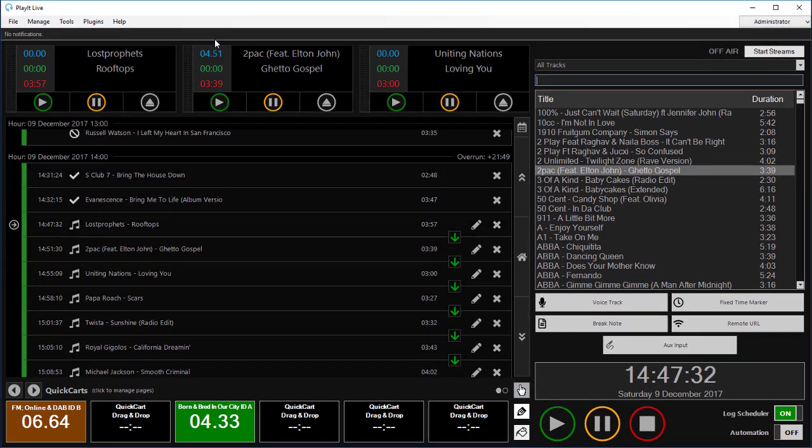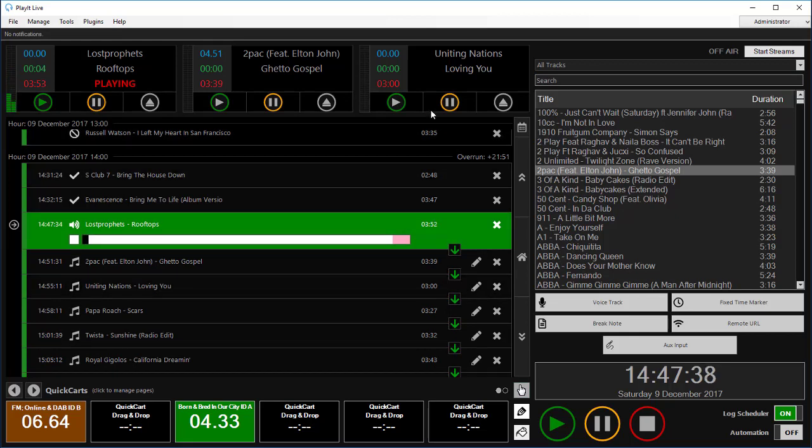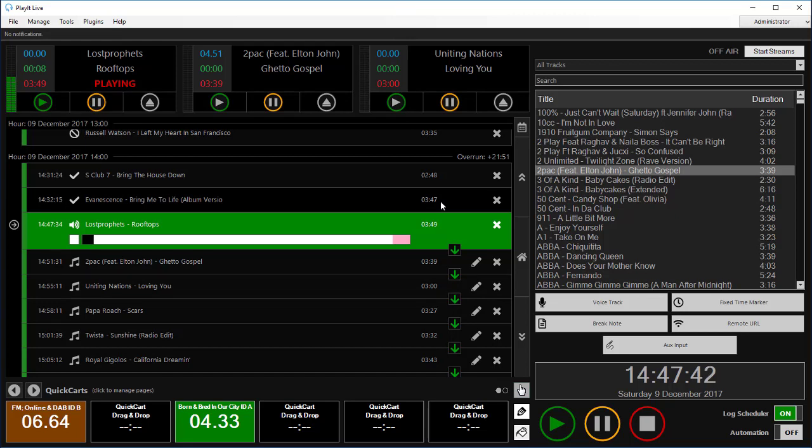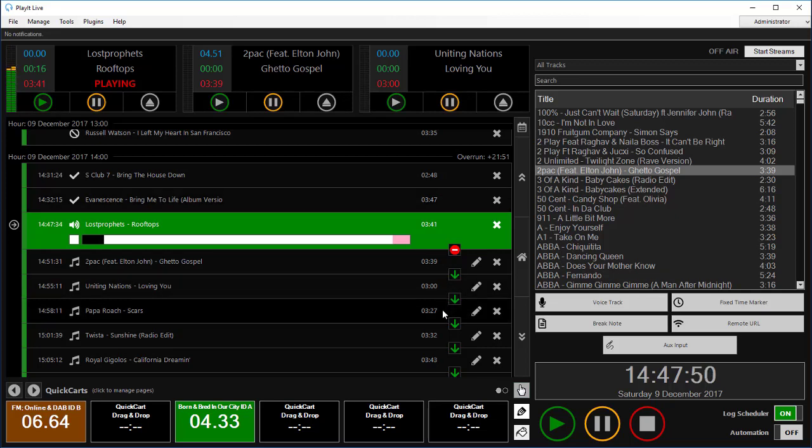So the current track, I'm going to start playing this track. So I'm playing the Lost Prophets, and I want to toggle the segue type because I don't want the next track to play. So it's just very simple for me to hit F2 or whatever key you've configured to easily switch the currently playing track to stop or play next. So I can toggle these back and forth.